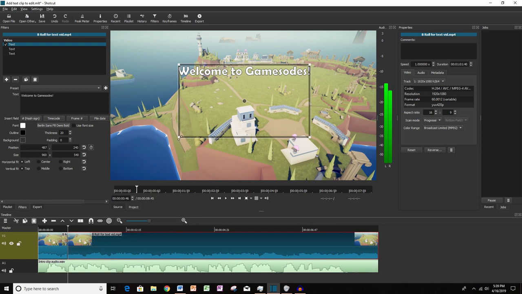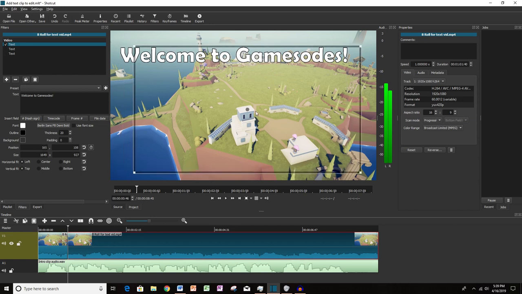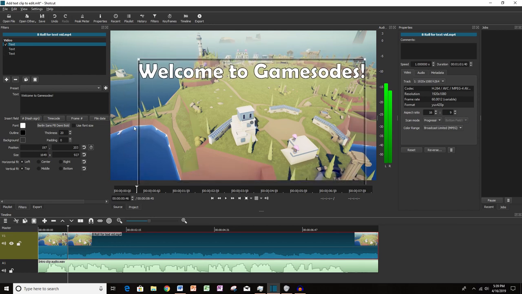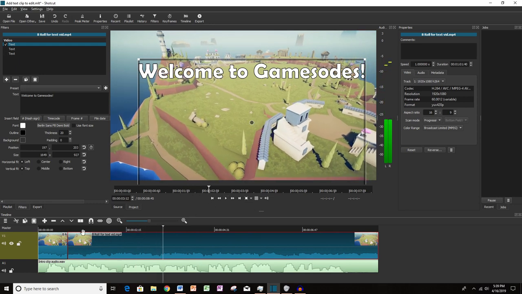You can change the size of it by clicking and dragging at the corners, just like you can with a lot of things. And I'd like it to be right about there in my video. All right, excellent. Now I'm done adding my text. Now, if I just click play here, it's going to go "Welcome" forever. Welcome to Gamisodes. If you're new to the channel. I don't want it to go forever.